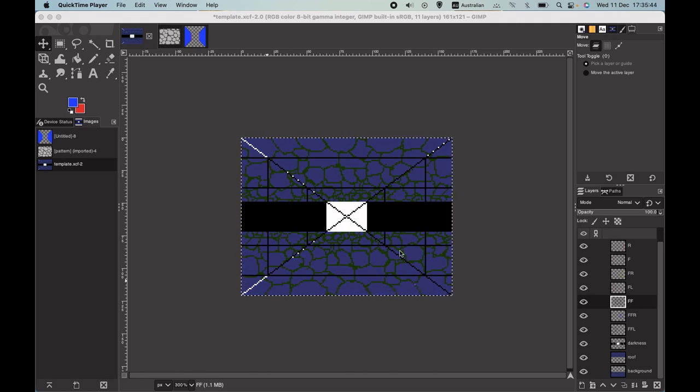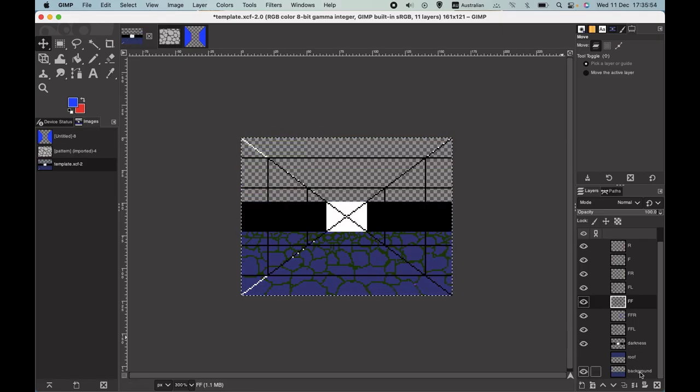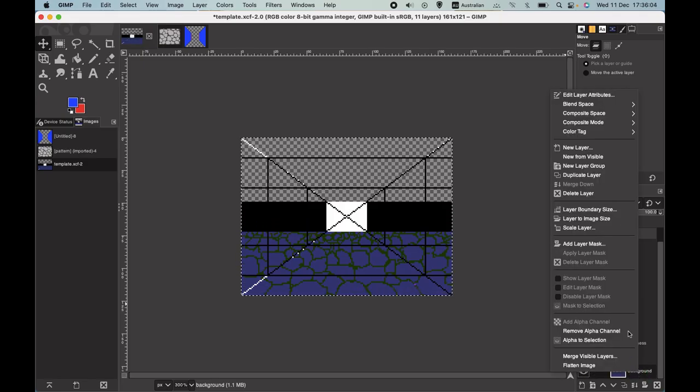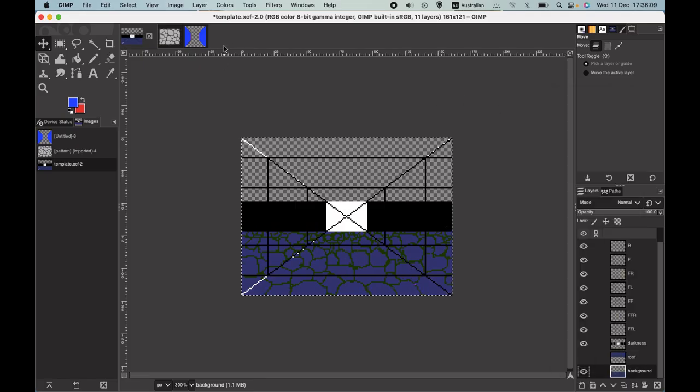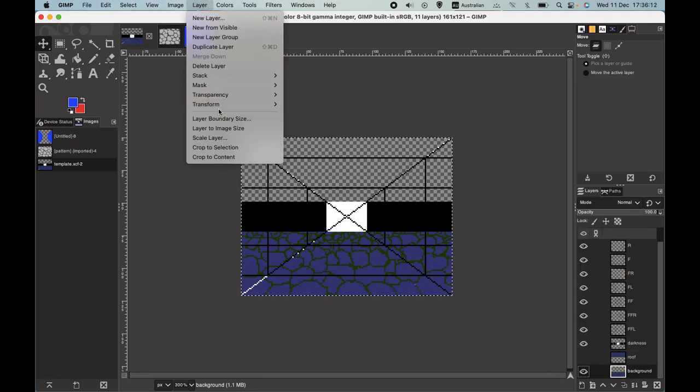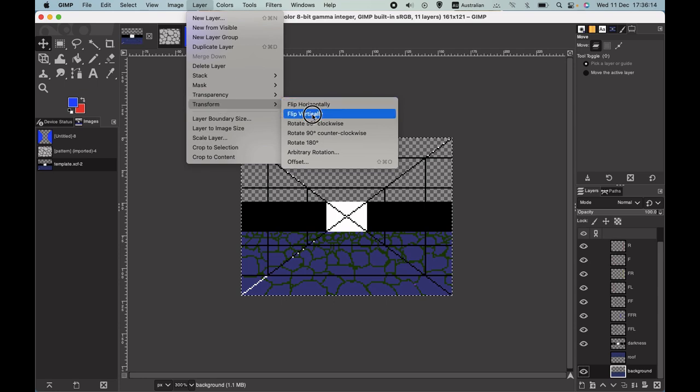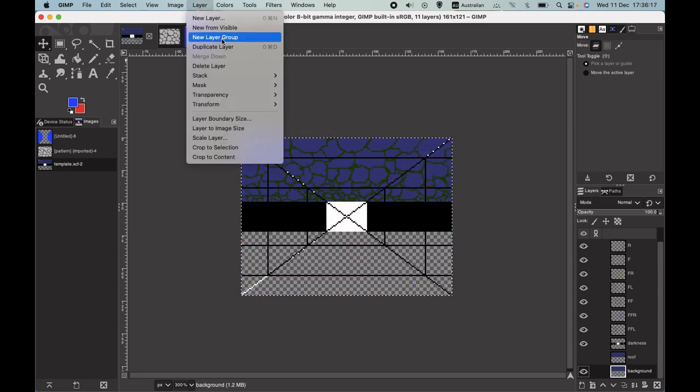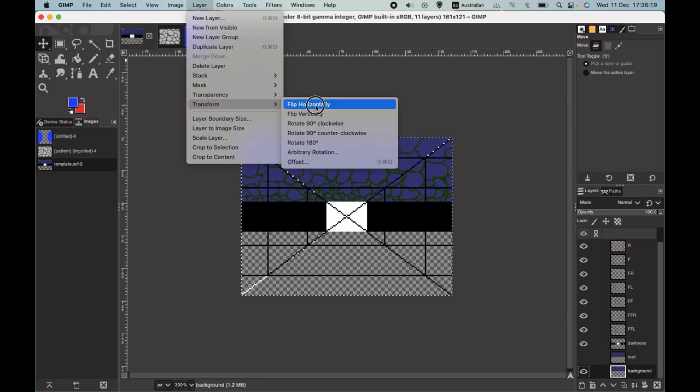So this is what we had when we finished last time, roughly, except that we didn't have this roof. I had this floor pattern here, but I copied it onto the roof. The way I did that was fairly straightforward. I just went right-click, duplicate layer, and that creates a new identical layer. And then I went layer, transform, flip vertically. And then I also went layer, transform, flip horizontally.